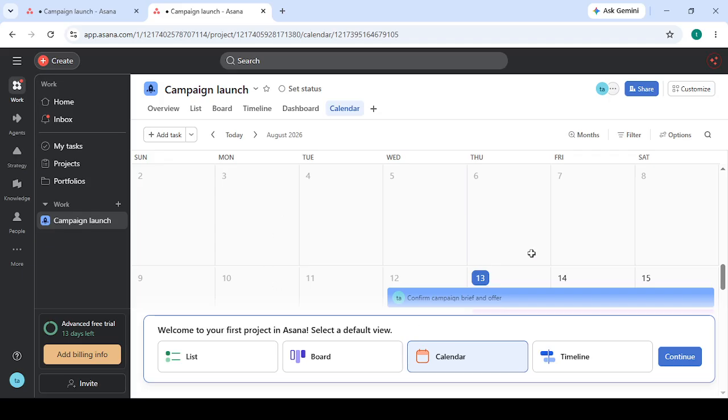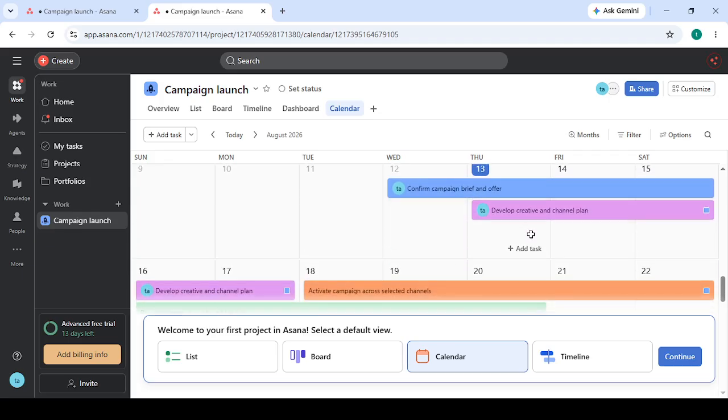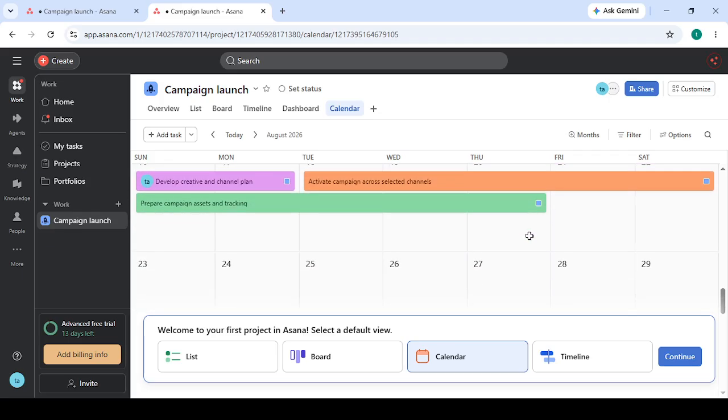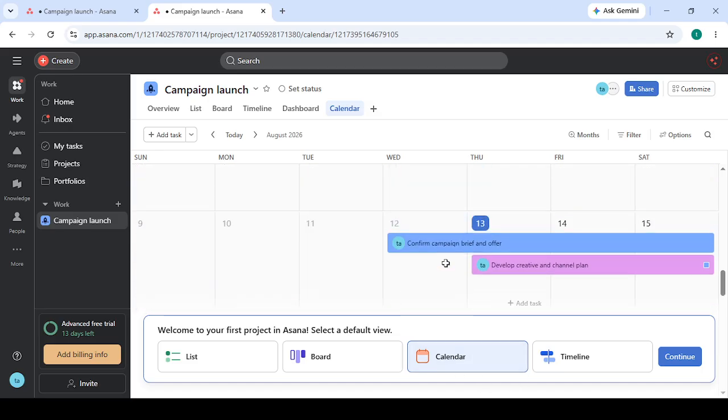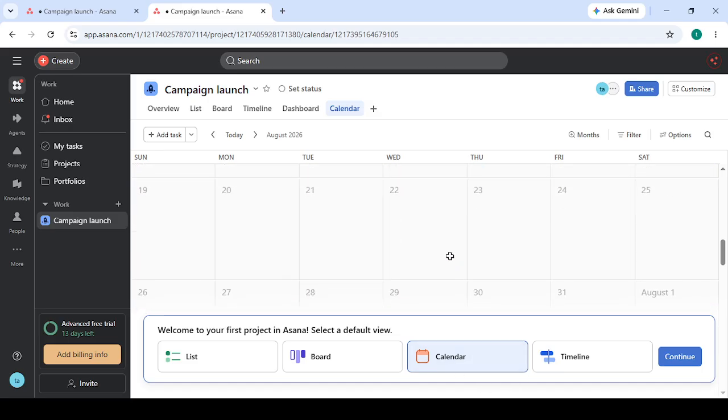Now paste the iCal link you copied from Asana into the URL field. Before you add it, it's a good idea to quickly check that the full link pasted correctly, since even a small missing character can prevent the calendar from syncing properly. Once everything looks right, click Add Calendar. Google Calendar will then subscribe to your Asana project calendar.